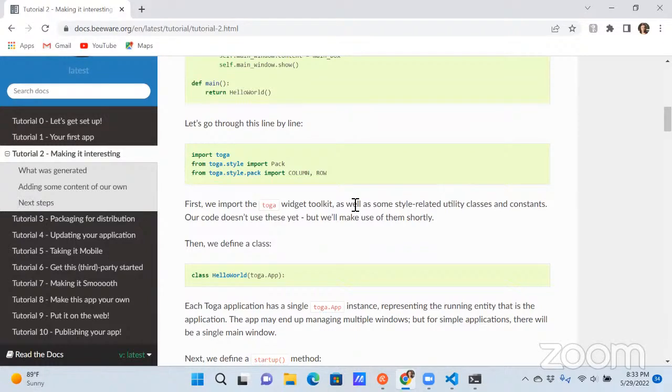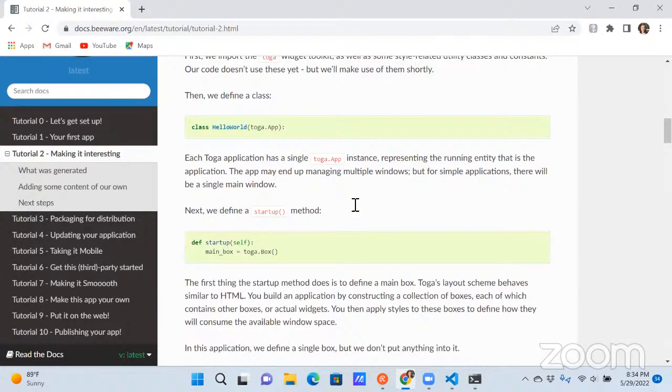Then we define a class. class HelloWorld(toga.App): Each Toga application has a single toga.App instance representing the running entity that is the application. The app may end up managing multiple windows but for simple applications there will be a single main window. Next, we define a startup() method.